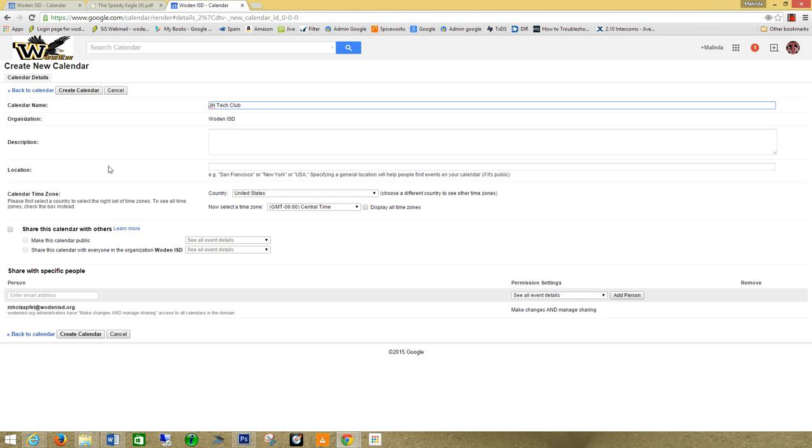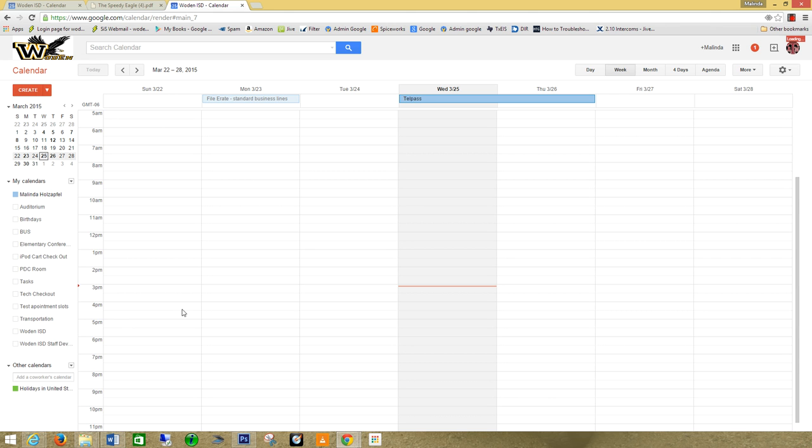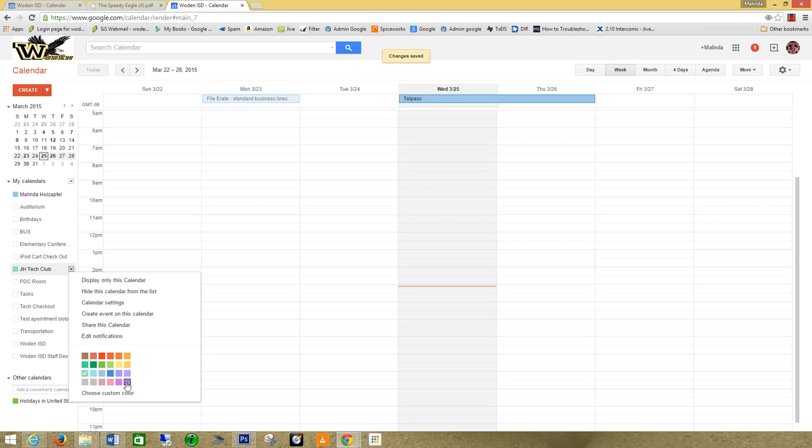Now, it's not important that these are actually on my personal calendar. It's kind of for the good of the club. I can also share this calendar with everybody in the club so that they can see what's going on. So the first thing I'm going to do is type JH Tech Club, and I'm going to say create calendar. Now, as you'll see, here's the JH Tech Club. I don't want it to be green. I want the Tech Club to be purple.